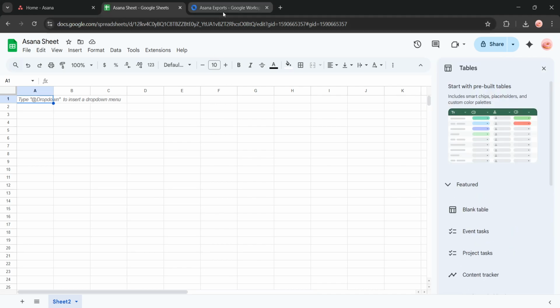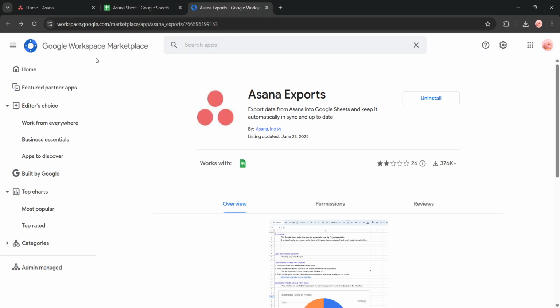Next, search for the Asana add-on in the Google Workspace Marketplace. Look for Asana Exports and click on it. This add-on is what bridges the gap between your Asana projects and Google Sheets, allowing you to pull task data seamlessly. Click Install and you'll be prompted to authorize access to both your Google account and Asana account. This authorization is necessary so the add-on can retrieve your project data.